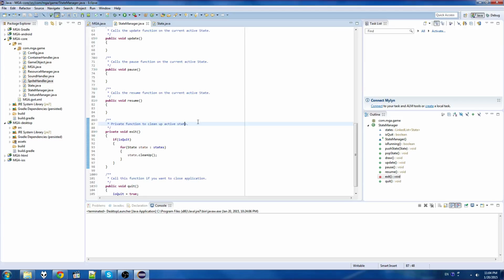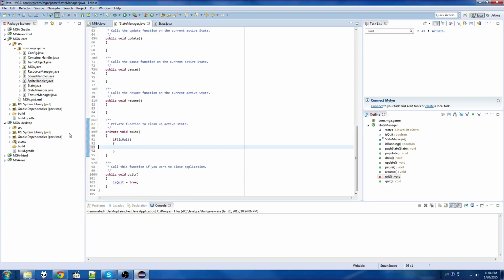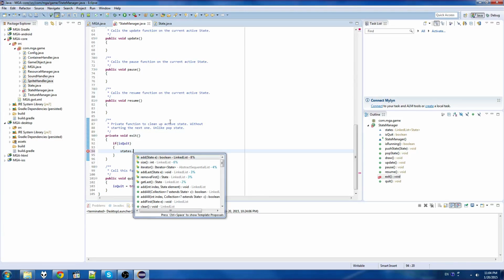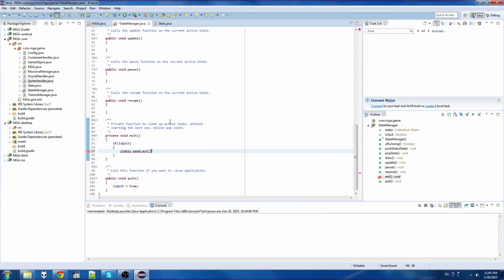Private function to clean. Active state. So we don't need a for loop here. Starting with the next one. Unlike pop, states dot peek first.